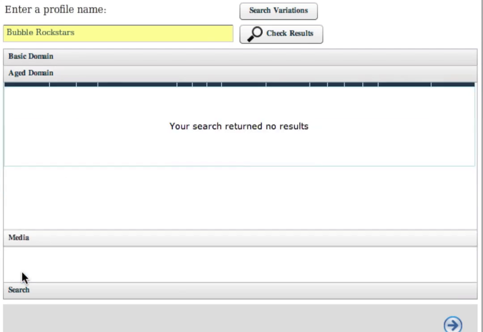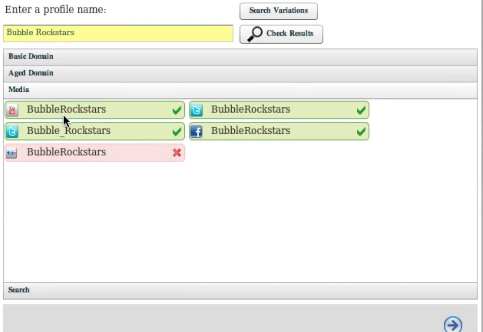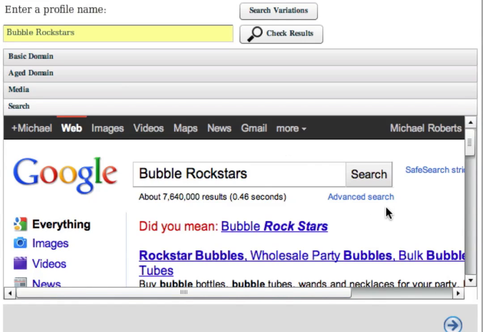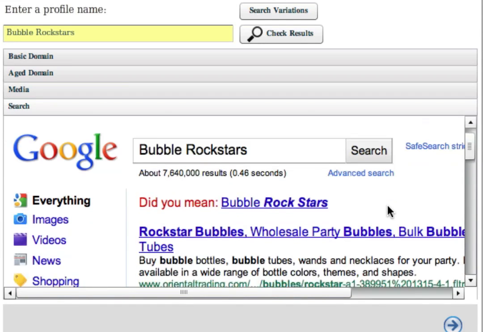Next, you can go to Media, and you can see here that Bubble Rockstars on YouTube is available, and on Twitter, and on Facebook. It's only taken on Flickr. So, this is extremely powerful. Normally, I would have to go and search GoDaddy. Then I might search for aged domains. Then I would go to YouTube itself and Twitter and Facebook and see if this name is available. But with this simple tool, you're able to see all these things in one location.